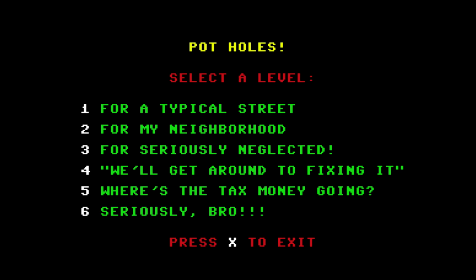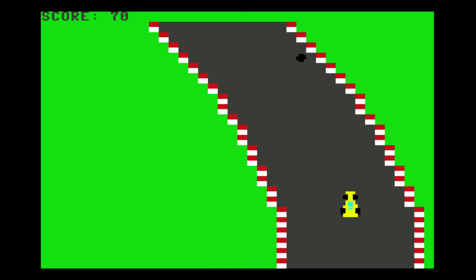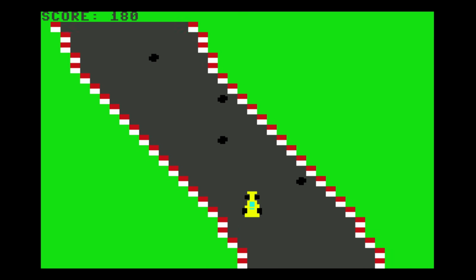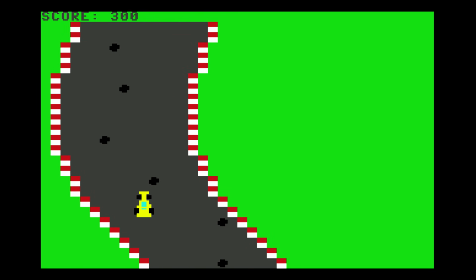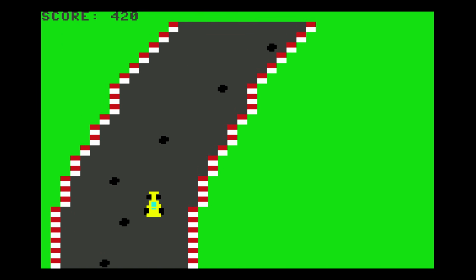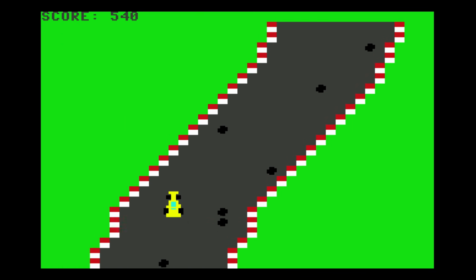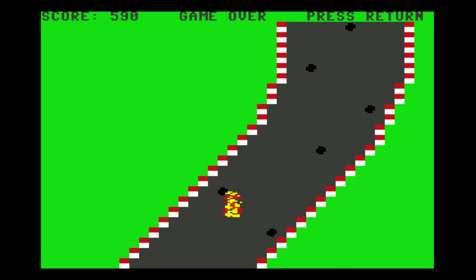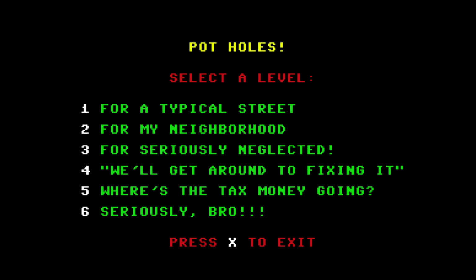And hey, why don't we do 6? Let's see what happens with 6. Level 6. How hard is 6? Whoa. Oh well. I assure you, I'm a much better driver in real life. But I do hit potholes from time to time. Now let me get back to, let's crash here for a second.